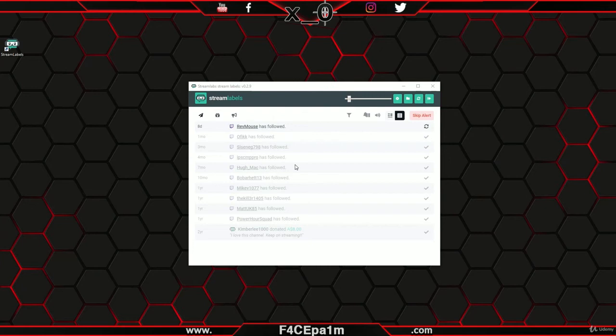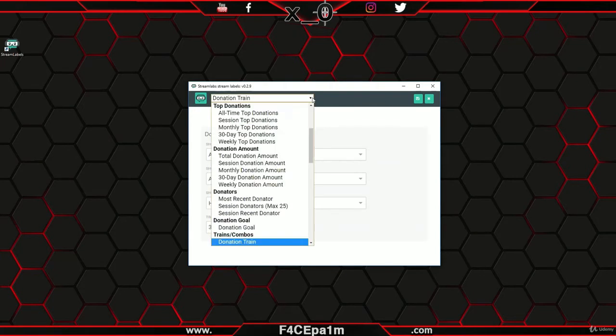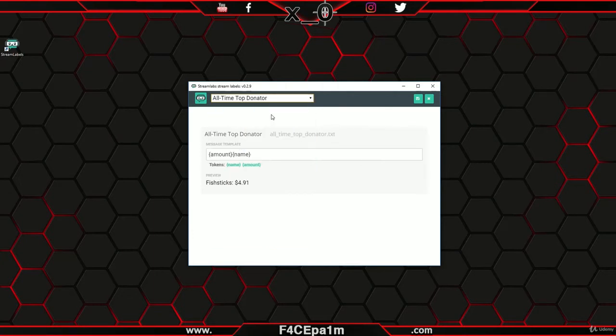Once that's done, this window will come up and you can see a few people have subbed and donated while I've been running test streams on this account. Click on this cog icon at the top here, and using this drop down, you can select a field to edit. So if you scroll up a bit and pick all-time top donator, you can then customize how the text for the all-time top donator will appear on your stream.